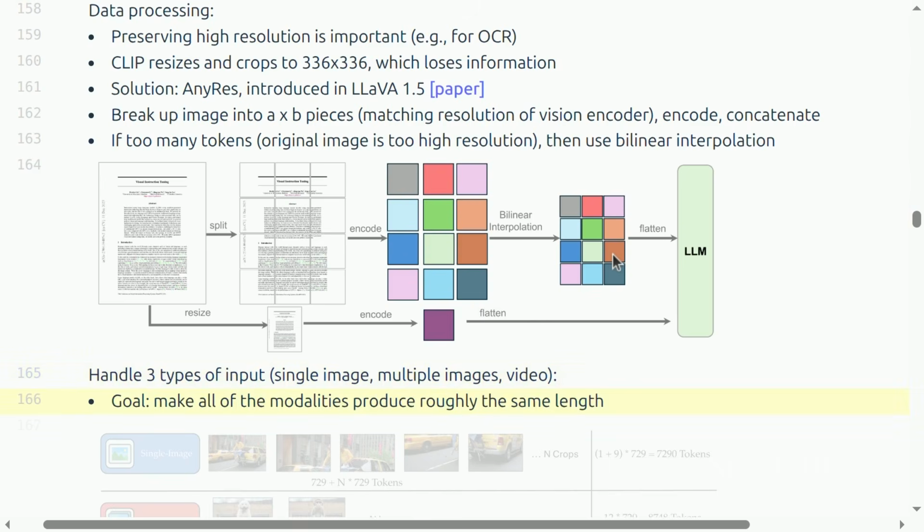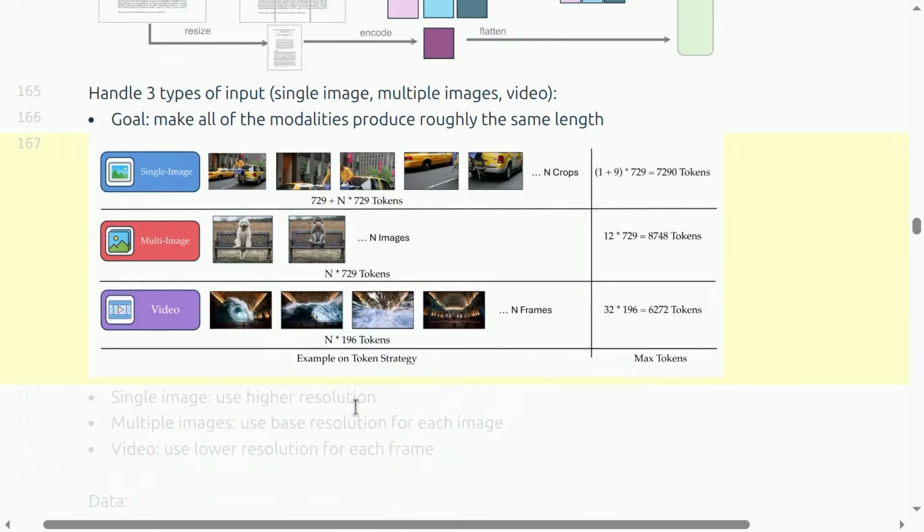So then they're able to handle images, multiple images, and video. You think about, well, all of these are technically reducible to images, but they put their thumb on the scale a little bit because they want to make sure all the modalities are roughly comparable. Because videos can be very long, they don't want their dataset to be dominated by a bunch of repetitive frames. So here's what they do. For a single image, they basically have the full image downsampled, and then a bunch of crops, up to 9.